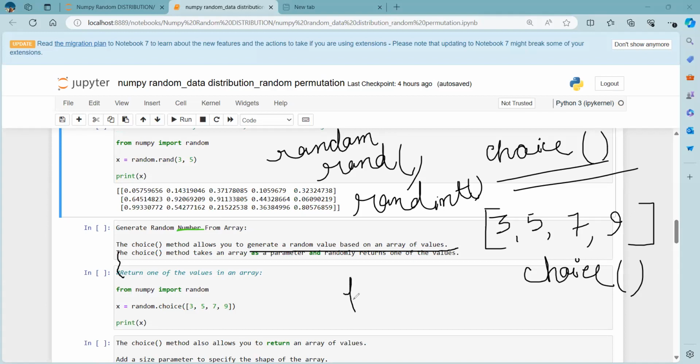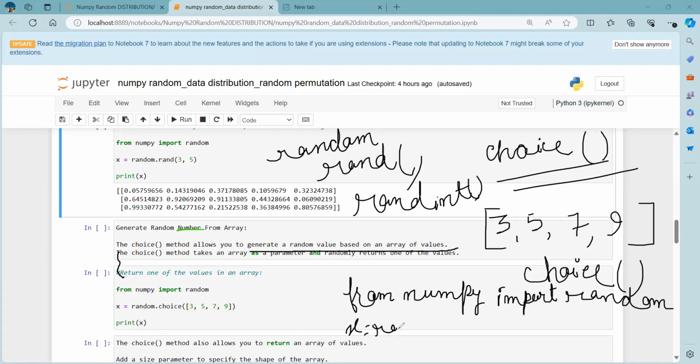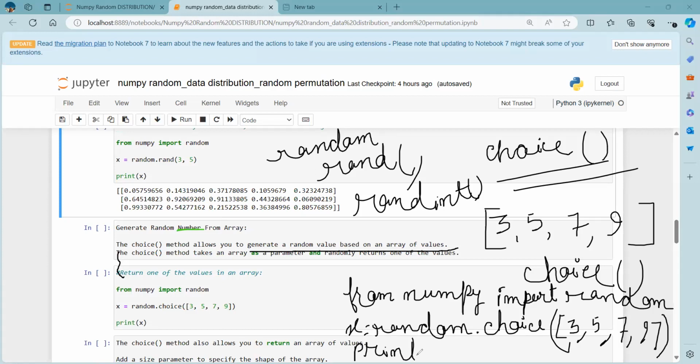Simply, you have to write from NumPy import random, then x is equal to random dot choice. And just mention in parentheses the series, the 1D series or 1D array. Print x.